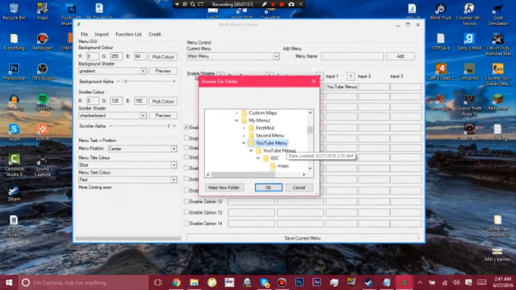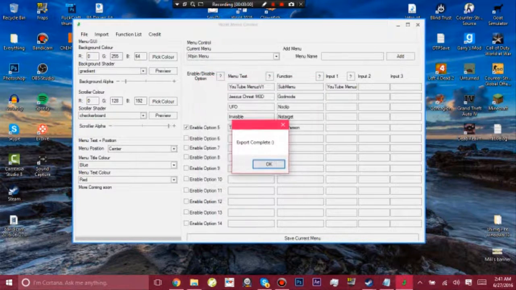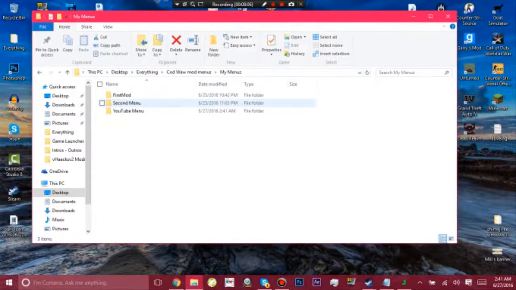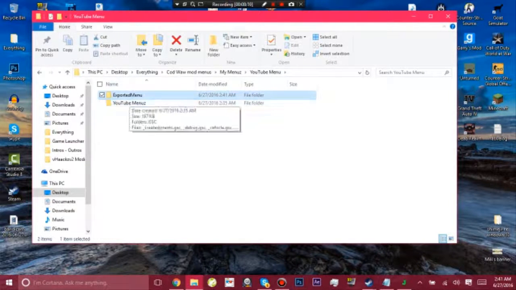Go to where mine is, save it in there, and click OK, and it's going to say export complete. Next, you are going to go to where you saved it. Here's mine. Now it's going to be called export it menu.